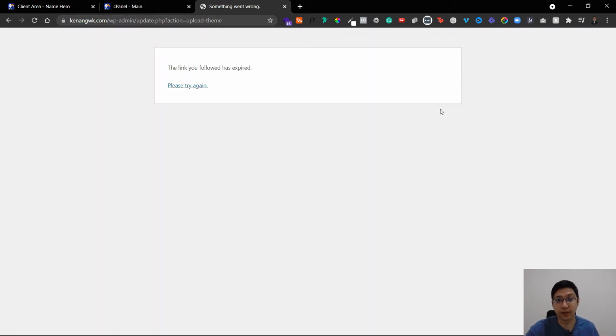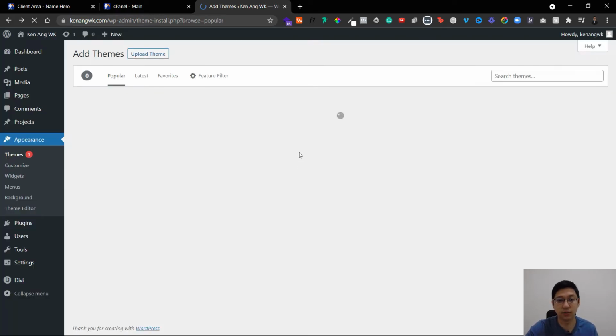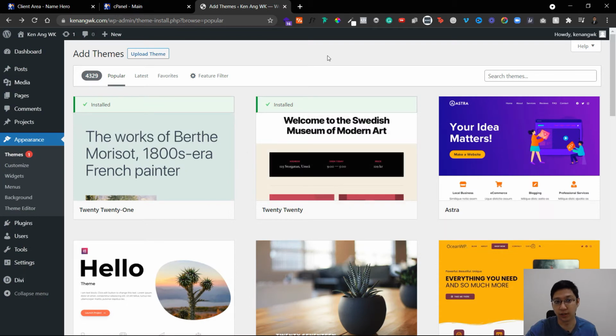The link you follow has expired. So there's another error where it talks about the file size. When you receive error messages like this, it means that the file size is not enough. It hit the limit. So the file size that I'm uploading is more than what is being set. So now let's check what is the file size limit of this account.